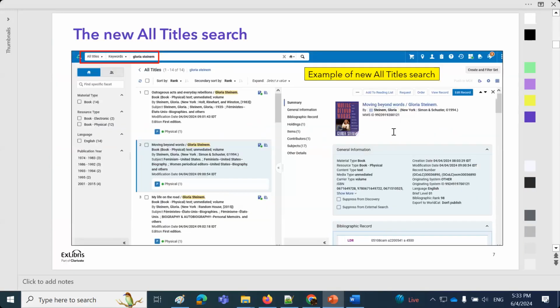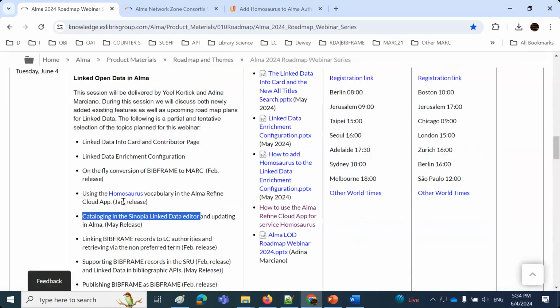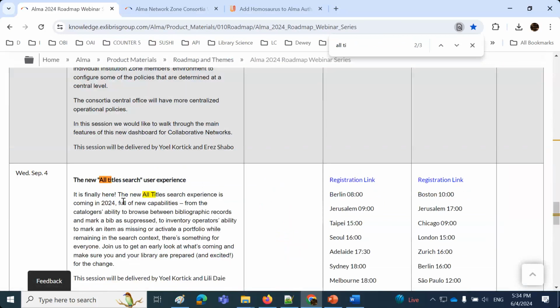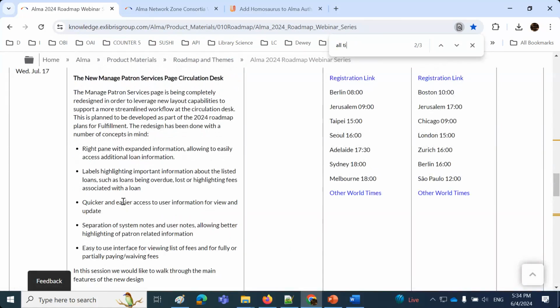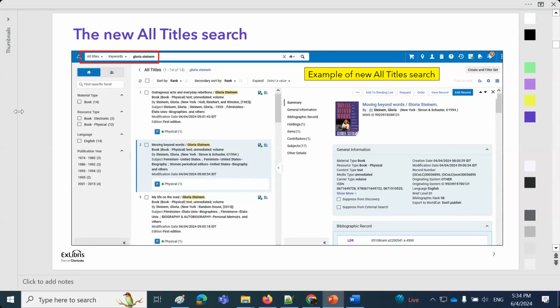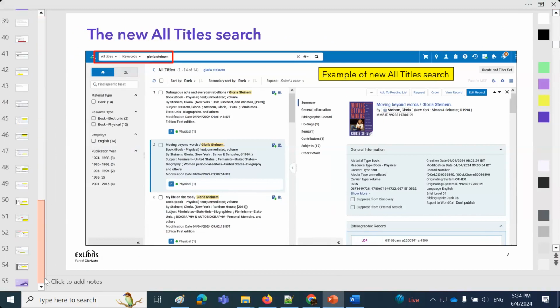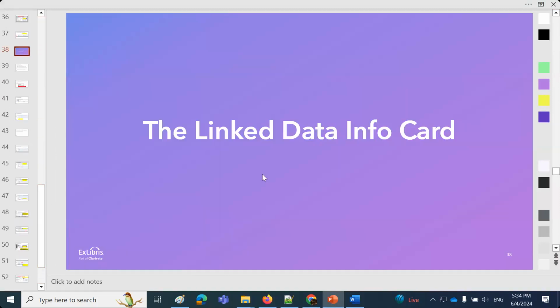August for the early access. It's part of this new all title search. This presentation shows the new all title search and the linked data info card. We have a separate session on the all title search on September 4th, where we'll talk specifically about it. Now we're only mentioning the all title search in the context of the linked data info card. So I'm just going to jump right to the linked data info card section of this presentation, which is right here.